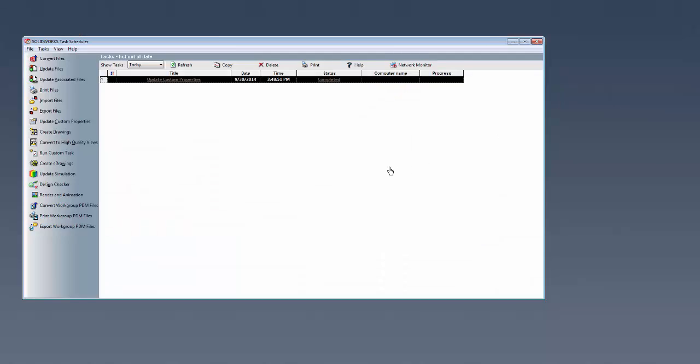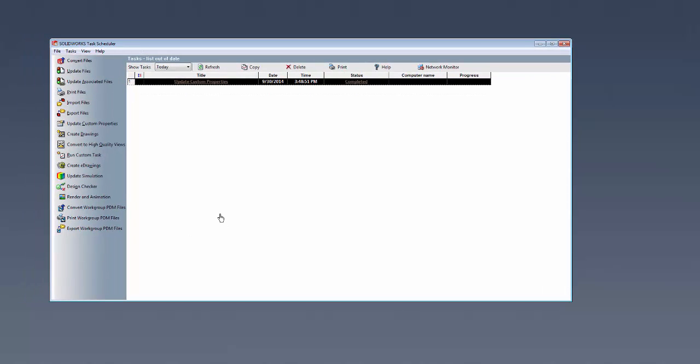So we're talking about SOLIDWORKS Task Scheduler. This is part of SOLIDWORKS Professional. Now, inside Task Scheduler, what that will allow you to do is create a task that's going to update all your files.